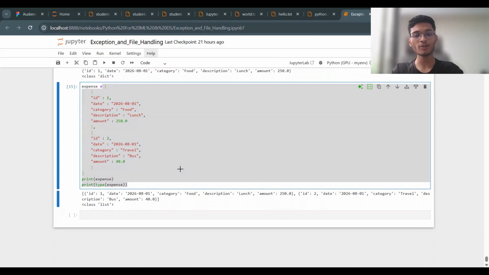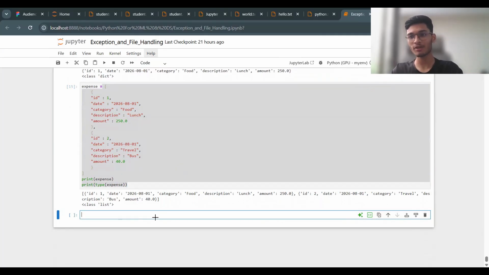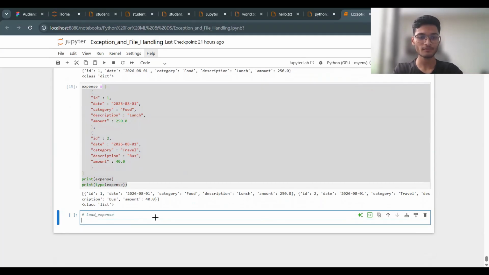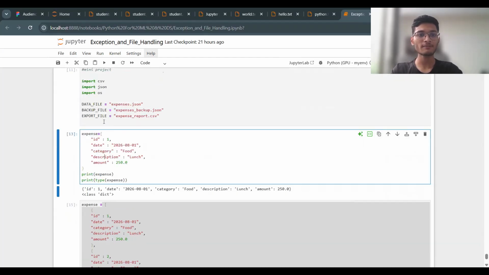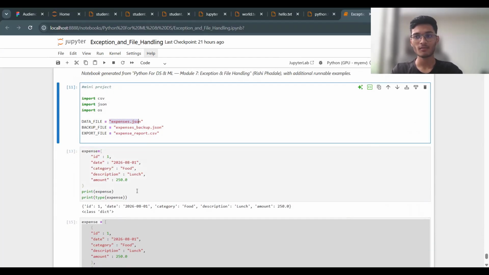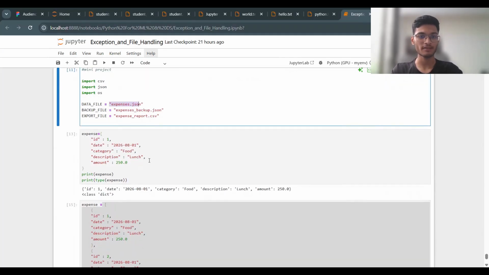Now, next thing that we are going to do is we have to load these particular expenses, right? So what we are going to do is create a function, the load expense function. To create a function, we use the definition keyword def. Let's say my function name is load expense. Now what this function will do is open my data file. The data file is nothing but the expense.json I've already created. If it is not there, it will create it, but if it is there, it will open that particular file. In this file, all my expenses will be stored.